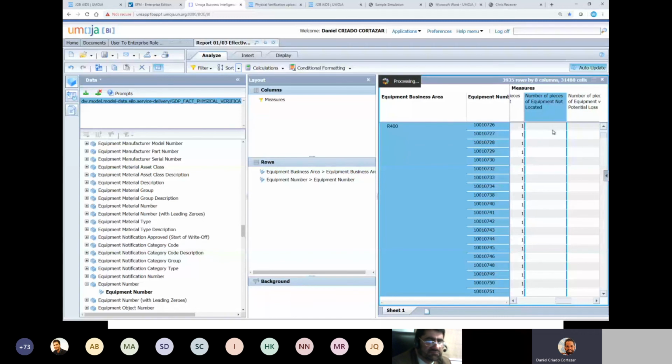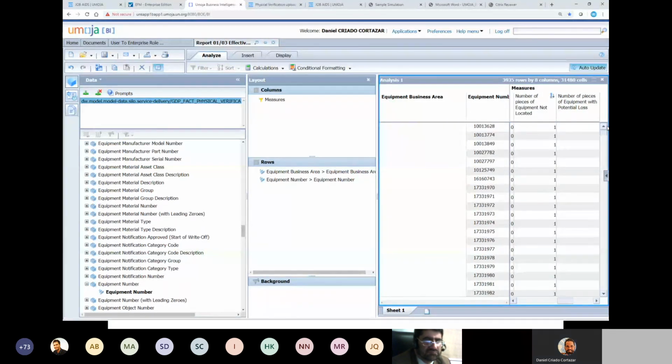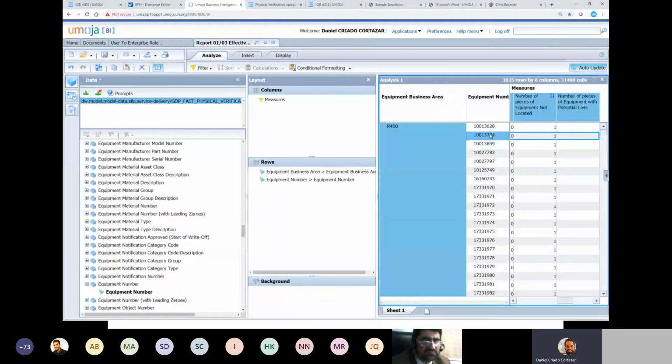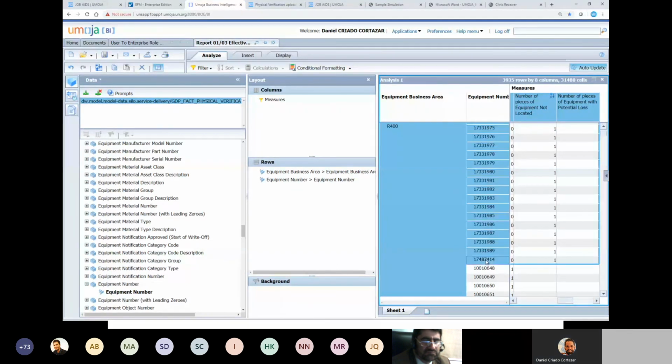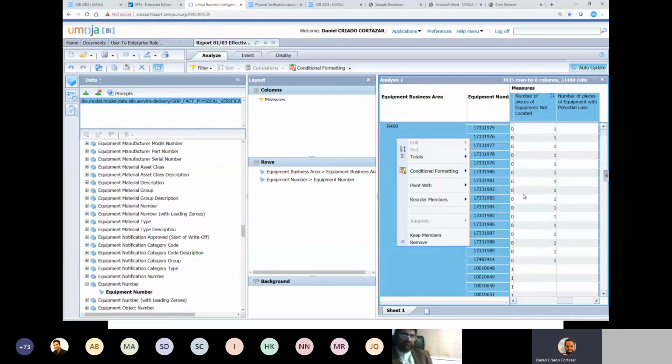So the numbers will appear on the top panel. Every time I see a 1, it means that these equipments, from 10013 6 to 8 up until this one, these are the 28 pieces of equipment with equipment master records that were never located in the last physical verification process in Bangkok. If I was working in Bangkok, I would right click here and definitely block these numbers and understand why this is happening, right?